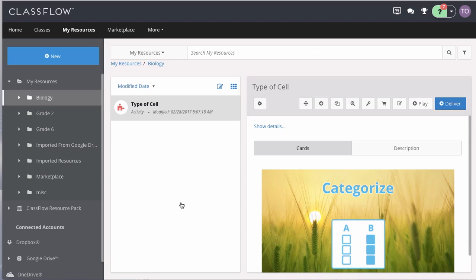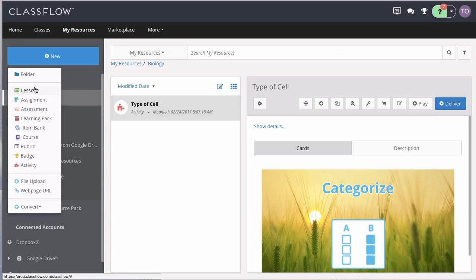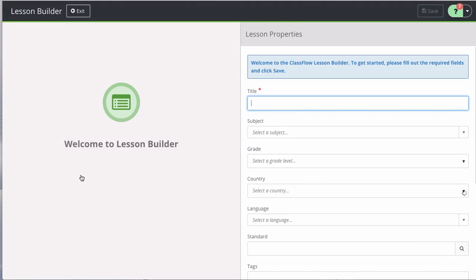So I'm in my biology folder, which you can see if you look at the breadcrumbs right here. And if I wanted to create a lesson, I'm going to click on New, and I'm going to choose Lesson. So I'm in editing mode in this lesson builder, and I have to give this a title. So we are going to call this lesson Types of Cells. All right, and I'm going to click Save.